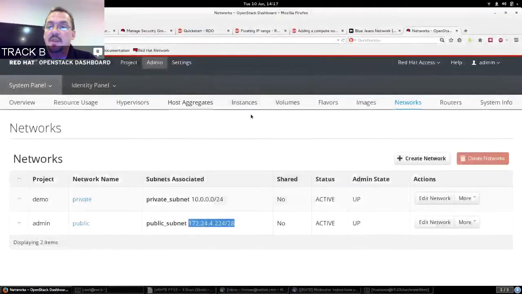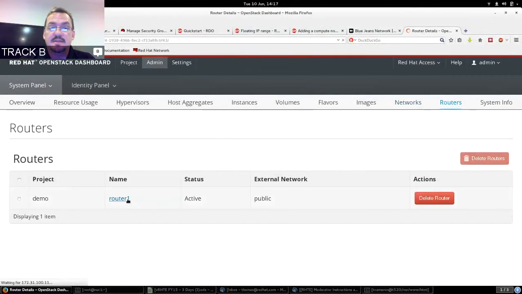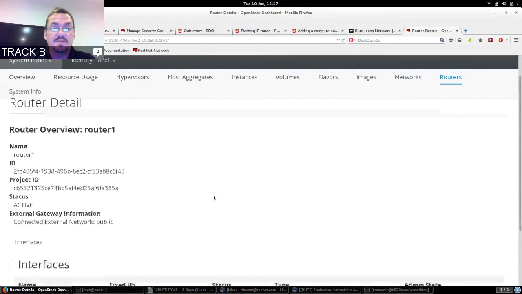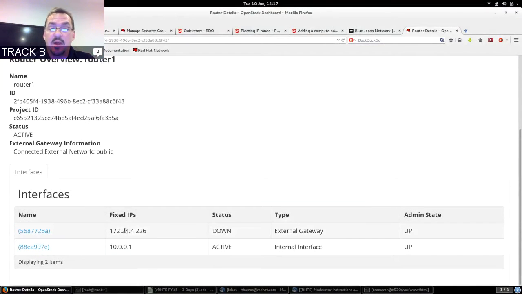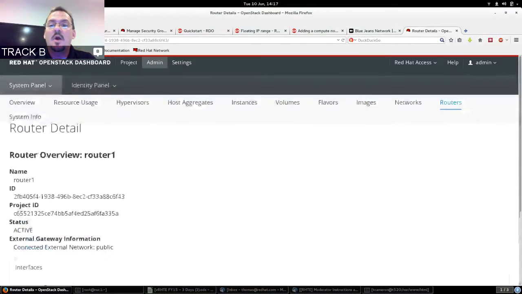So it created the network. It created the routers for us. If I dig down into it, it created the interfaces on the routers. So it set the route between my fixed IPs and my floating IPs for the virtual machines. So it did all that heavy lifting, all the things that frankly in Neutron are a real pain in the backside to deal with. It did all of those for us.